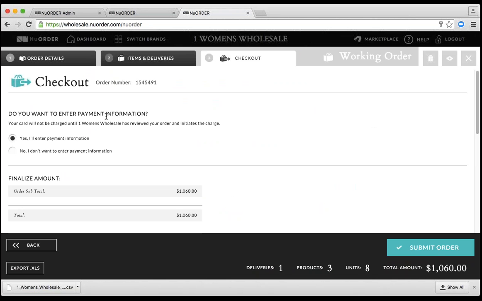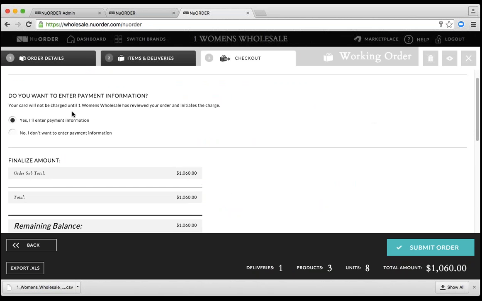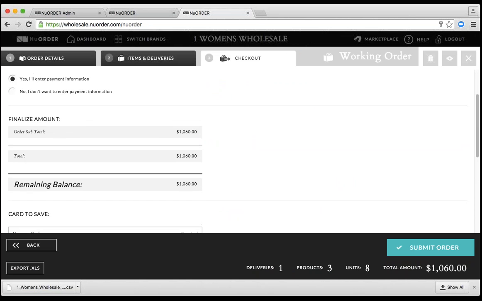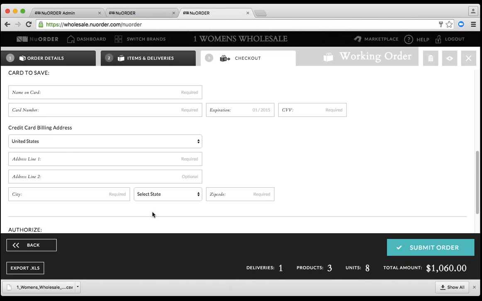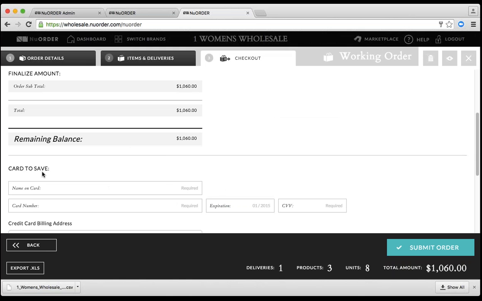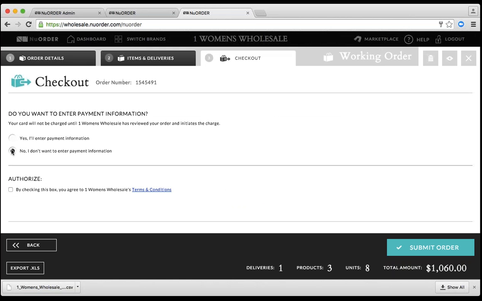And here you can see it's going to ask me, do you want to enter payment information? And it's letting me know that the card will not be charged until the brand has reviewed the order and initiates the charge. But here, you'll see that, yes, I'll enter payment information. And then I would have to come down as a buyer and enter in all of my information and go through the same authorization process. I also have the ability to say, no, I don't want to enter payment information, and continue this way.